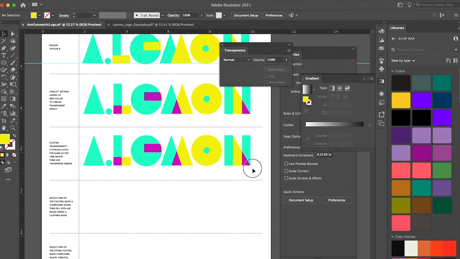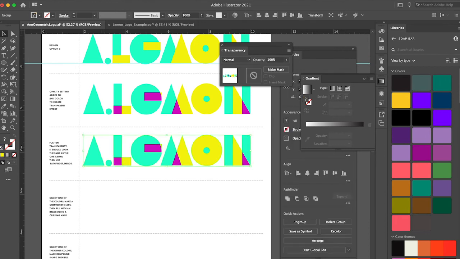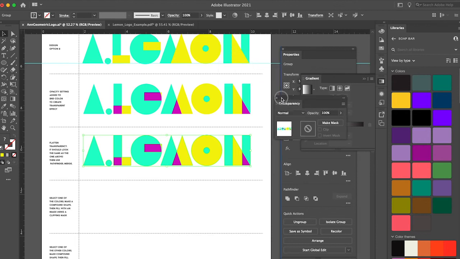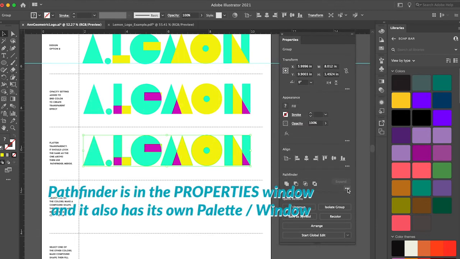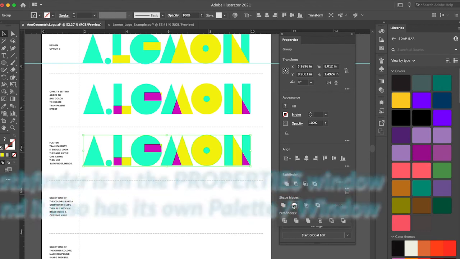And then I'm going to use this thing called Pathfinder, and we're going to merge things. So your Pathfinder tool, you can use Pathfinder. We can expand it to see all of the different Pathfinders. And I oftentimes forget which things. Some of these are very easy to see what happens.